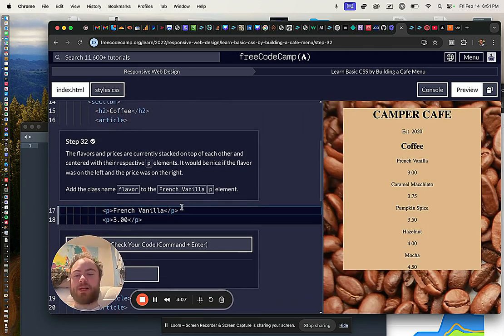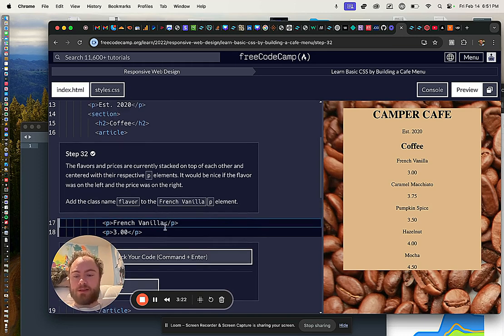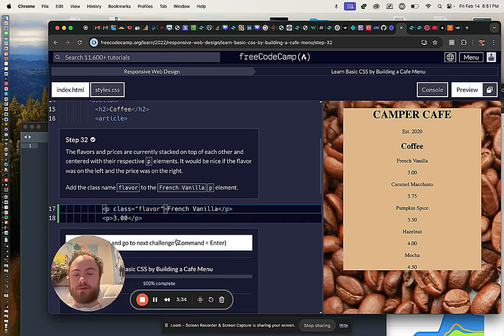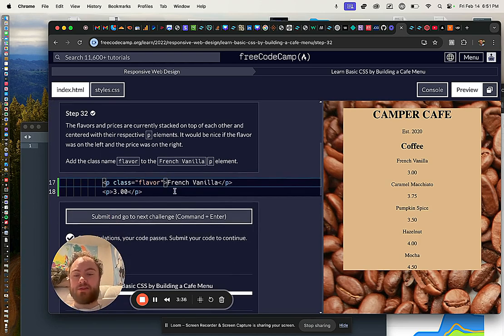Next, the flavors and prices are currently stacked on top of each other and centered with their respective P elements. It would be nice if the flavor was on the left and the price was on the right. So the way we can do that is, I think we can use flex. But I guess they're not having us do flex here. So add the class name flavor to the French vanilla. Oh, yeah, we can just do it that way. So, okay, class equals flavor.